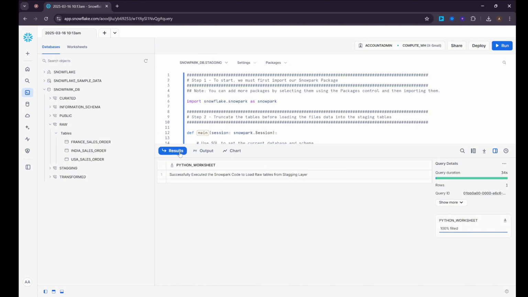So this is how you are going to move the data from the S3 bucket to one of the layers inside Snowflake, and using the same Snowpark code, you are moving the data from one schema to another schema inside the Snowflake. So this is how you are going to write the Snowpark code inside Snowflake.